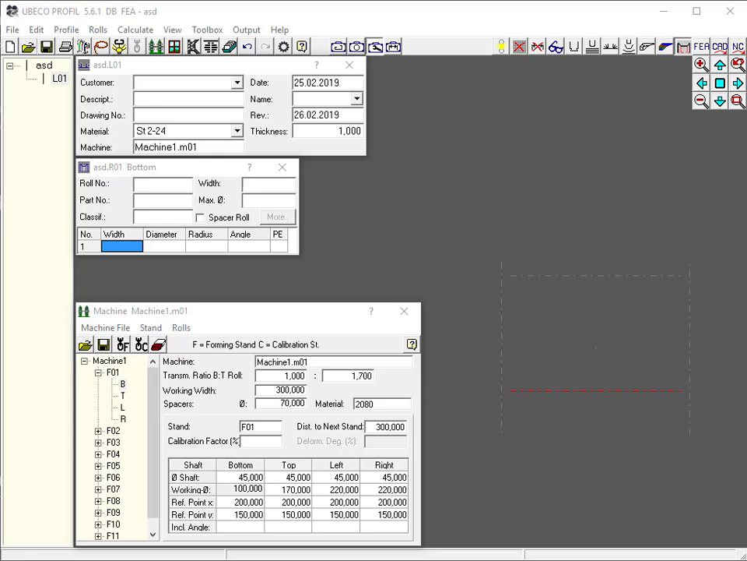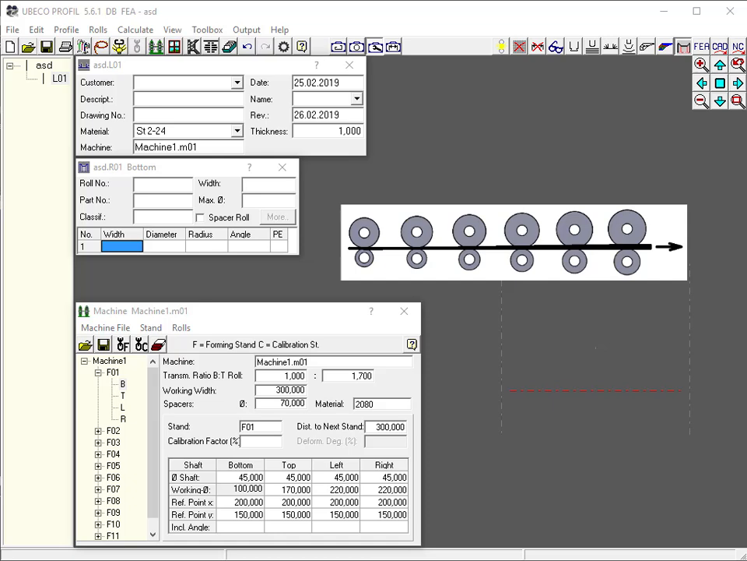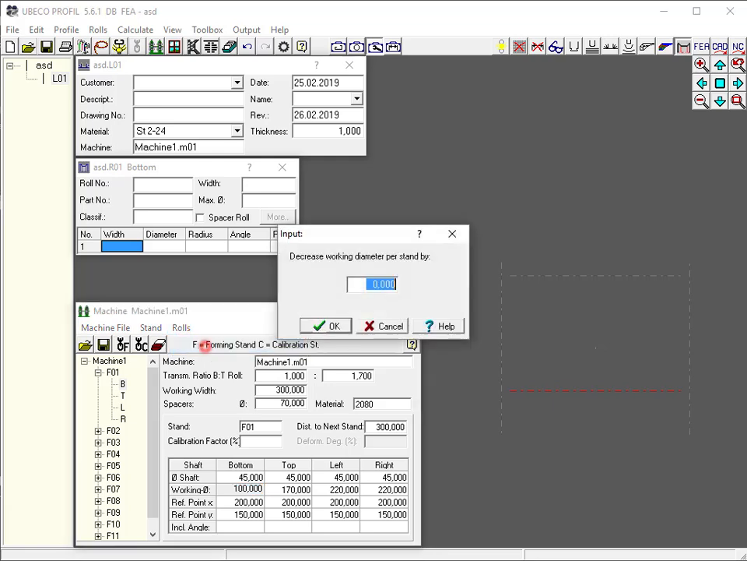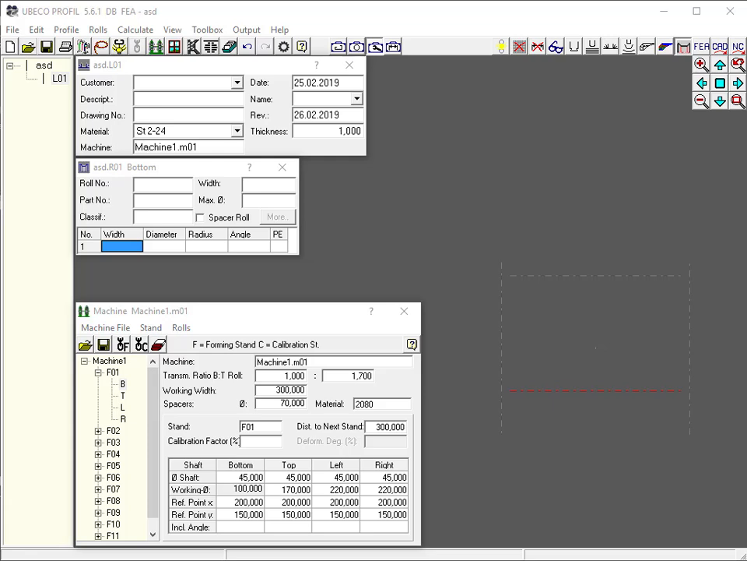A common practice is to increase the roll diameter slightly in rolling direction in order to create strip tension. This measure avoids vertical buckling and reduces springback of the profile legs between the stands. The function roll lead in the machine main menu decreases the working diameter of the bottom and top roll stands from the current stand opposite the rolling direction by a preset value.